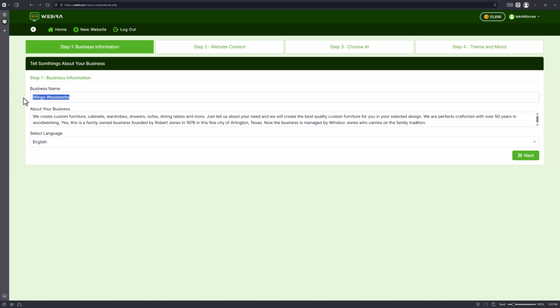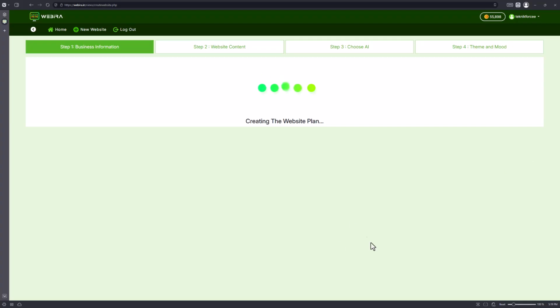Okay, so here we have it. This is a fictional company called Wingo Woodworks in this town of Arlington, Texas. And I've added some details like the kind of products they produce, and maybe information about the period that the business has been operational, the founder's name, and some more interesting details, anything that I want to convey to my customer, right? Just basic information. I'm going to create the website in English, but if you want to change the language, then you can. Click on next when you're ready, and now the website plan is being created.